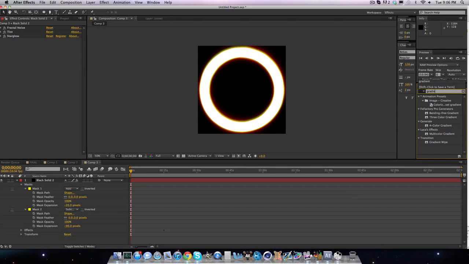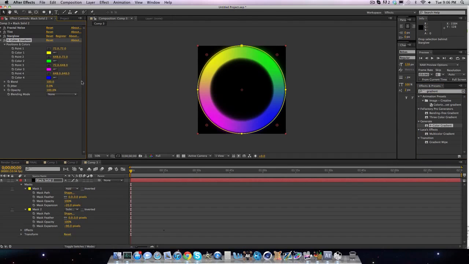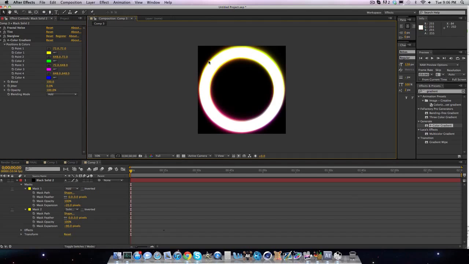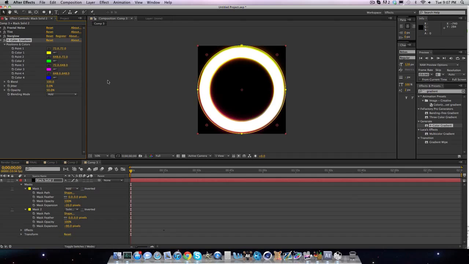Gradient. Am I spelling it right? Yeah, I am. Drag on 4 color gradient and it'll look like that. Now change it to add. And it kind of has its cool thingy-majig. And you can change your opacity down like 50 if you want it to still have some fire in it or not.